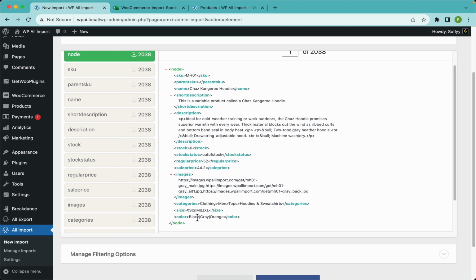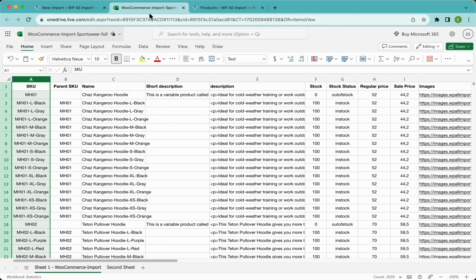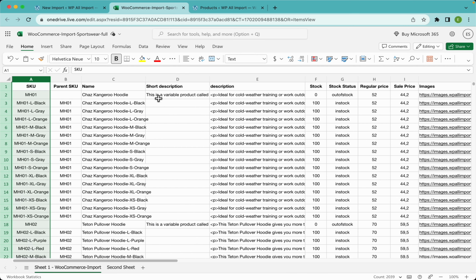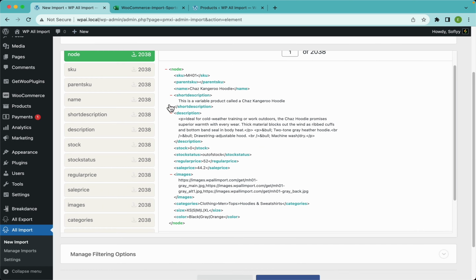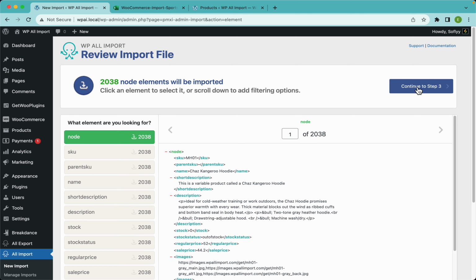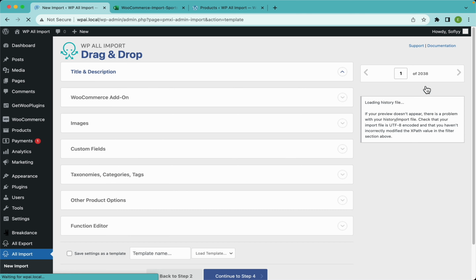Now these are the exact same columns we have here. So one thing you need to keep in mind though is that WPL import only processes the first tab. So if you have data on the second tab, WPL import won't process that. So yeah, just keep that in mind. And since this is good and this is good too, let's just continue to step 3.